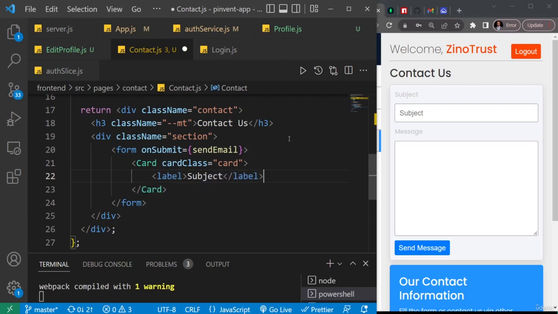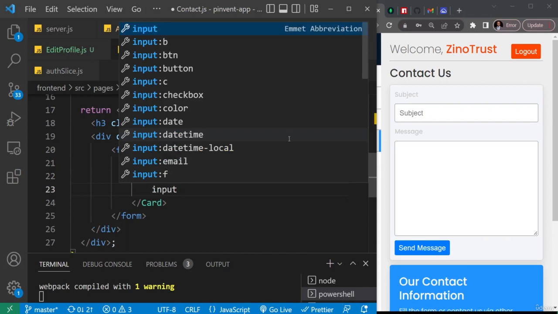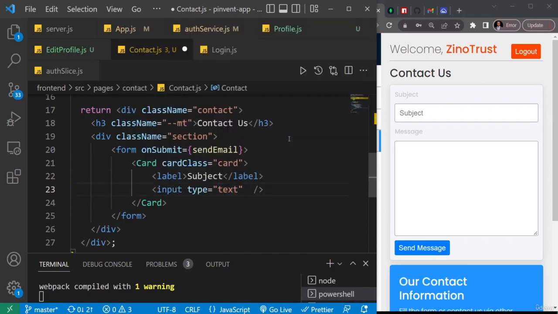Then we're gonna have an input. Tap that. It's gonna be a type of text. It's going to have a name property that we'll set to subject. Then placeholder set to subject as well. What else? It's gonna be required.